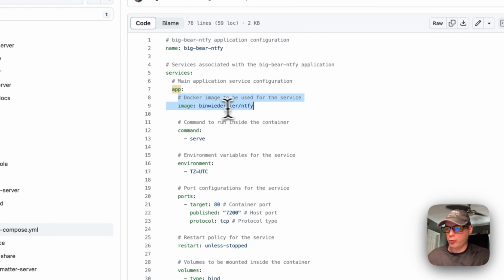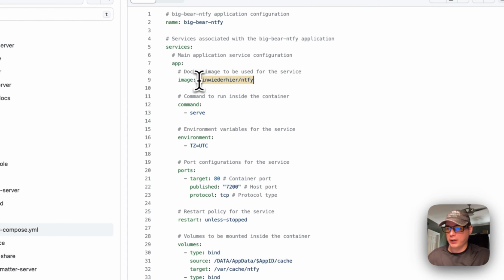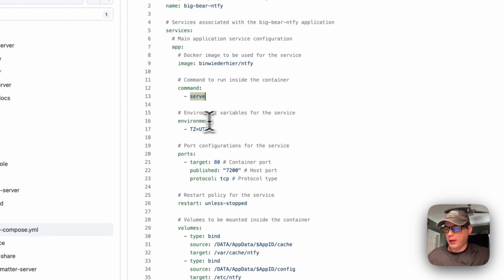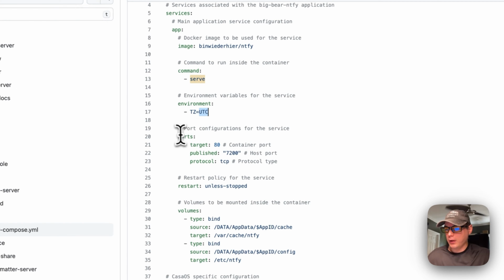Then the Docker image will be pulled off of Docker Hub using the latest tag. How you know it's pulled off Docker Hub is there's no URL before this, so it's defaulting to Docker Hub. And then the command that we're going to run inside the container is serve. Now for environment variables, you can set this to your own time zone in CasaOS. It's set to UTC by default. And then port configurations: the container port is 80, and the host port is 7200.